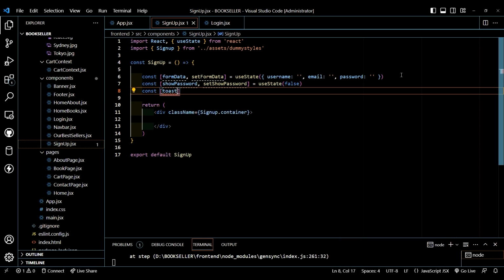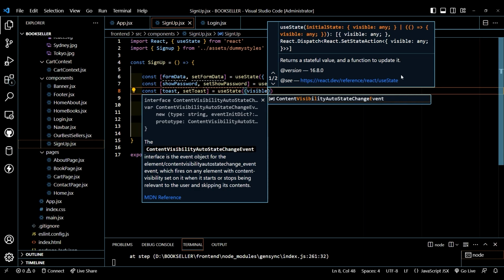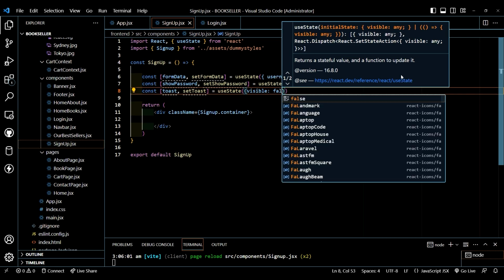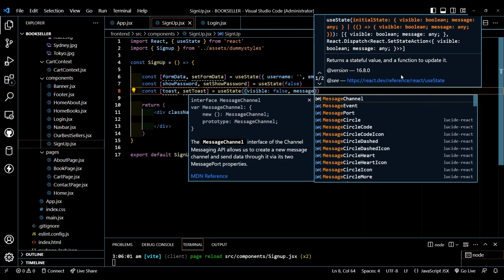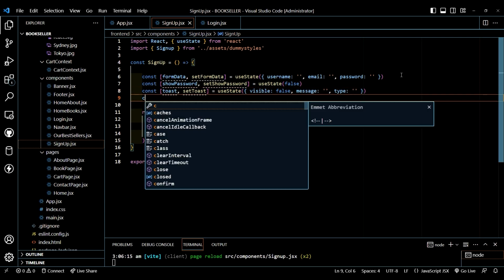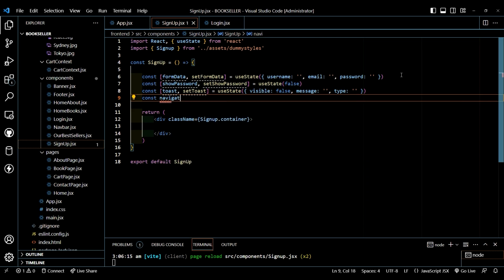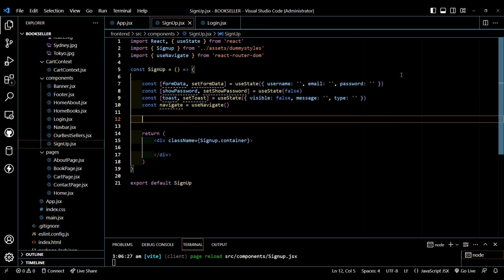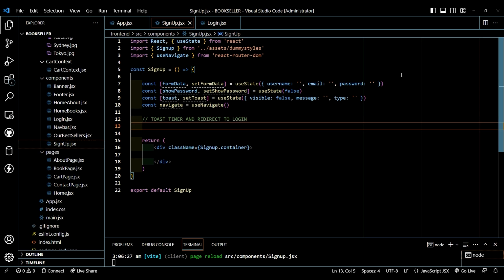Then const toast, comma, setToast is equal to a useState hook, and in this let's type here visible will be false, make it false, put a comma, message will be empty, and then type will be empty. So now after this another const navigate is equal to useNavigate hook from the React Router DOM. Now after this let's create our toast timer and redirect to our /login route.